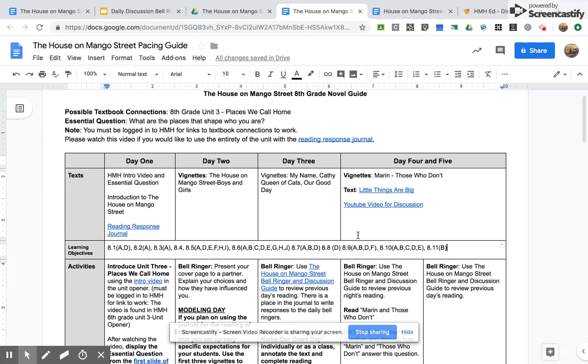So it looks like this. Okay, so first of all, the possible textbook connection in the HMH textbook is 8th grade Unit 3, Places We Call Home. And the essential question for that unit is, what are the places that shape who you are? And you'll see throughout the unit that I've also added what are the places and people that shape who you are.